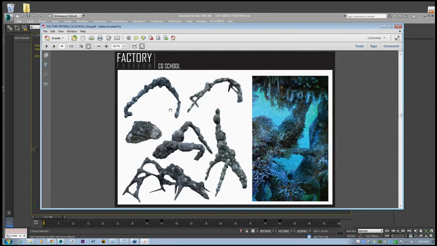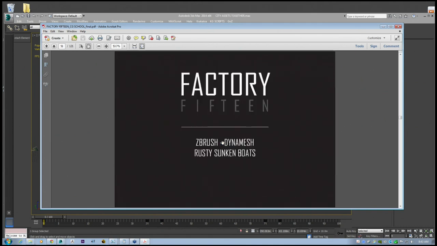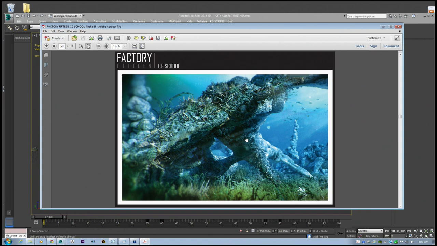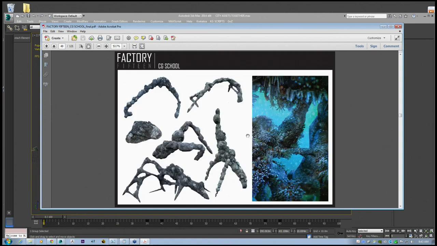So the first thing we're going to look at is introducing you to the ZBrush workflow. I'll just show you the basics of the ZBrush interface, and then we'll look at three specific examples of how we used it: with the rocks, with the boats, and then with the corals, basically. And they all three use ZBrush in very, very different ways.